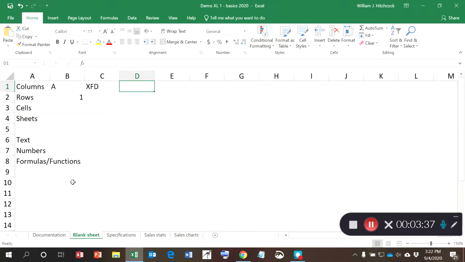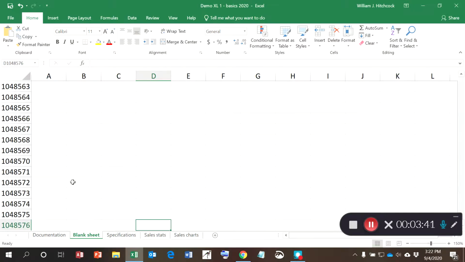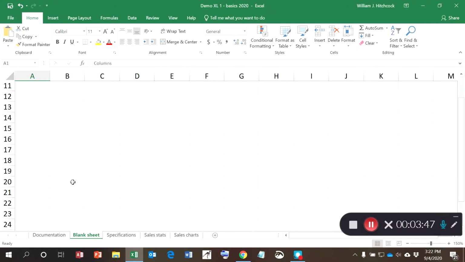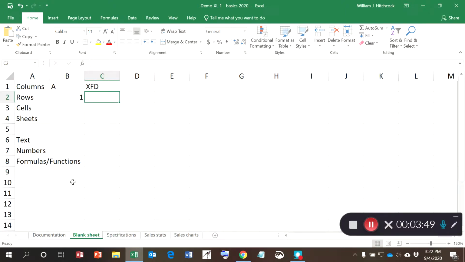So let's try that with rows. I'll hit the End key, down arrow, and my last row is 1,048,576. So I'm going to hit Control and Home, and let's type in 1,048,576. Now let's try to figure out how many columns that is.